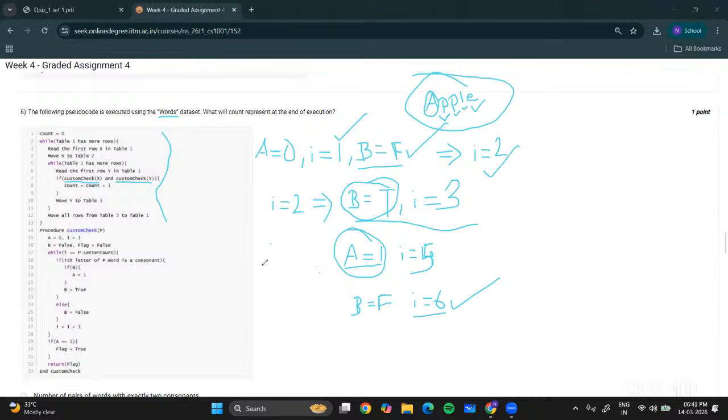Sir, so why did you say that "if B is equal to true" is not needed here? So why did you say that the program would be different if "B is equal to true" wouldn't be there?